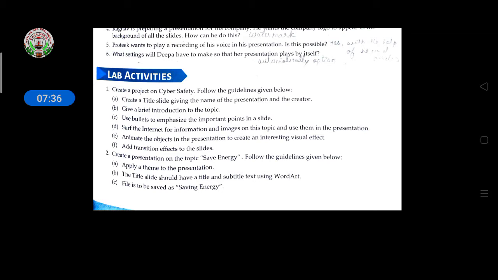Then use bullets to emphasize the important points on the slide. So here you have to use bullets, not numbers, to write a list. Then surf the internet for information and images on this topic and use them in the presentation. Surfing the internet means you have to search for images about that topic, and then paste them in your presentation.